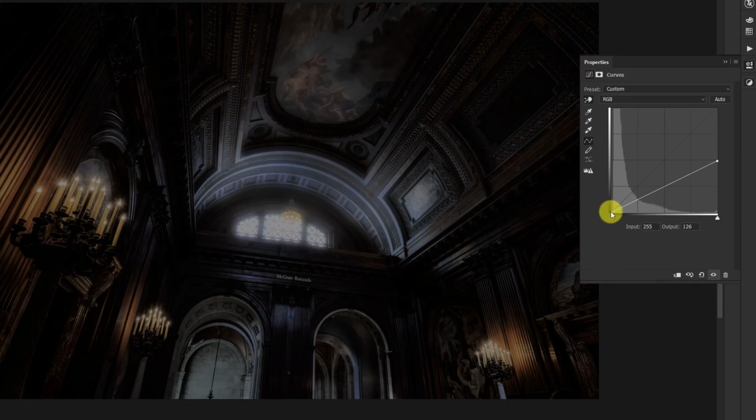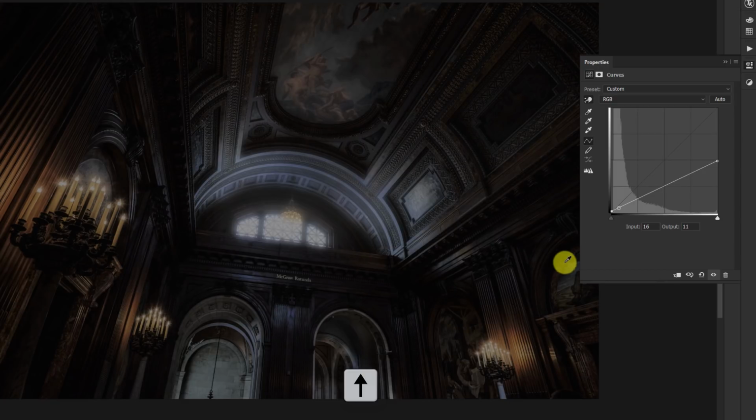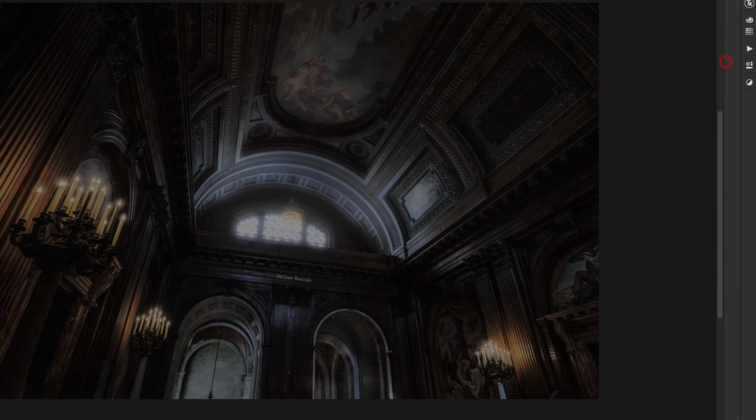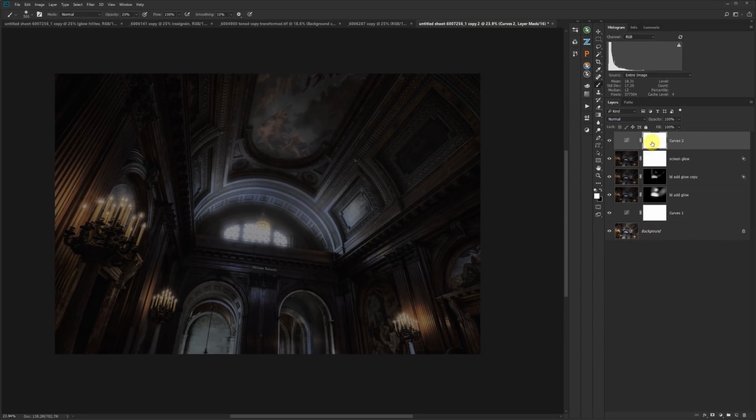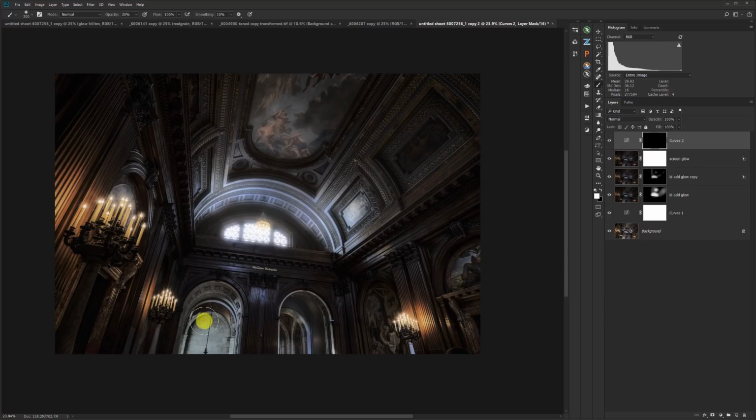And I'm going to correct my blacks a little bit by clicking. I don't want all those blacks to go completely black. Just 1, 2, 3. Yeah, that's perfect. Maybe one more. Okay. And so now I'm going to turn this mask black by inverting it, Control or Command I. And I'm just going to paint with white in here now.